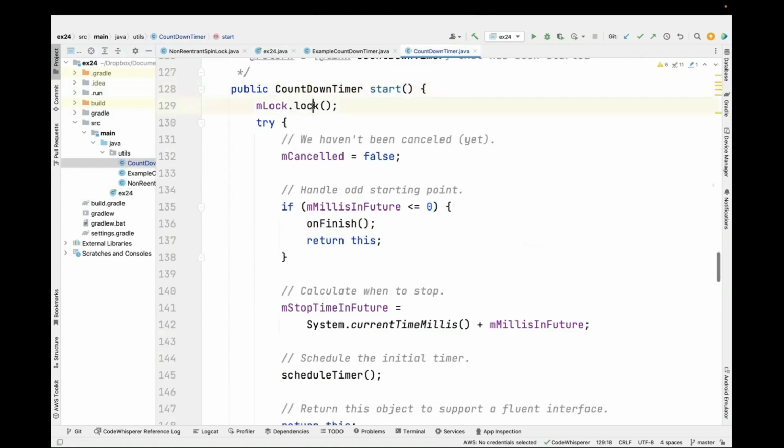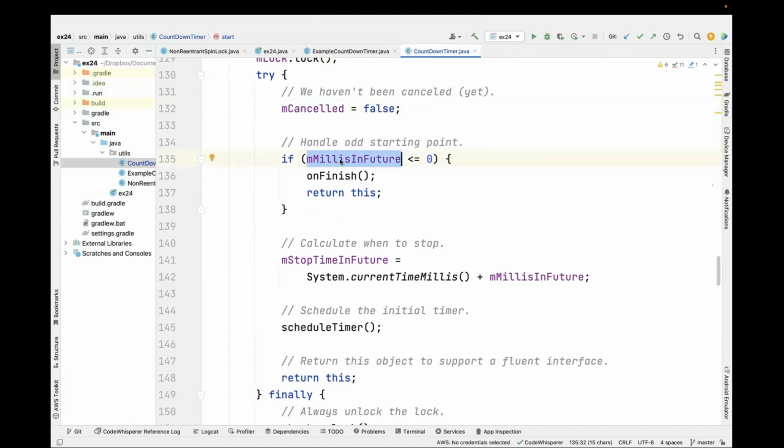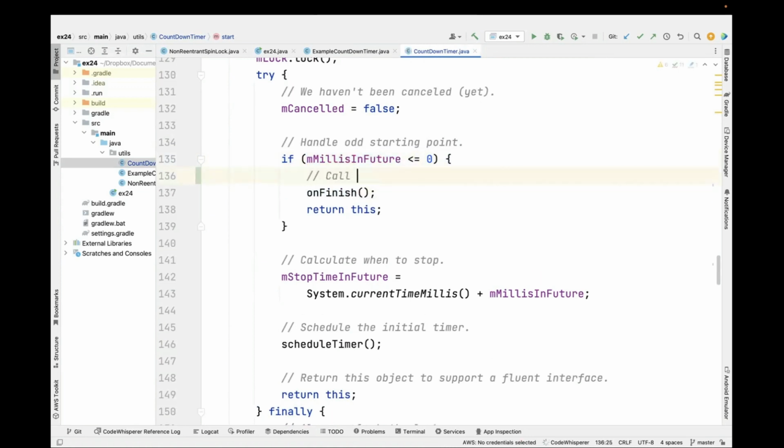When that's called, we acquire the lock because we're about to muck around with shared mutable state. We're going to indicate that we haven't been canceled yet. We're going to check to see whether or not we're done. If we are, we call the onFinish hook method. So in that case, call hook method to indicate we're done.